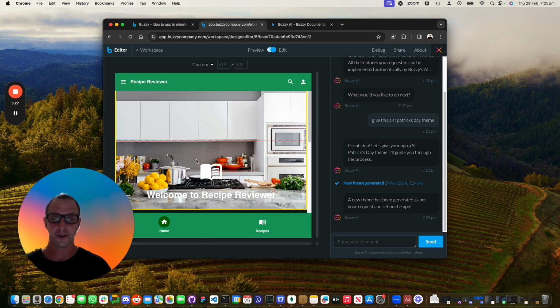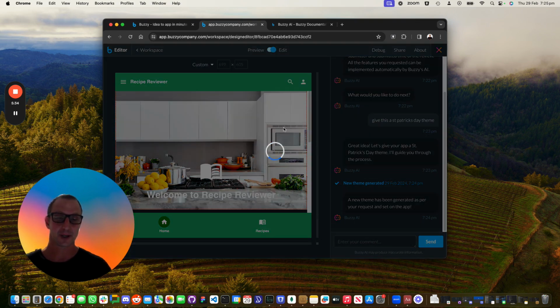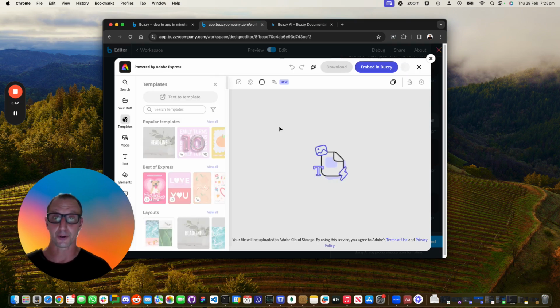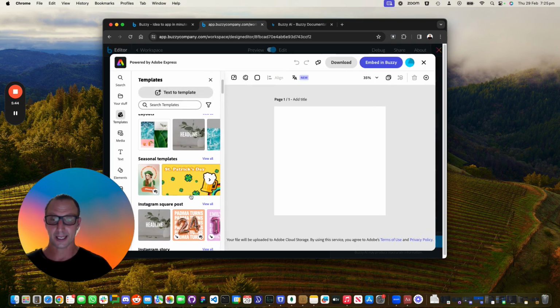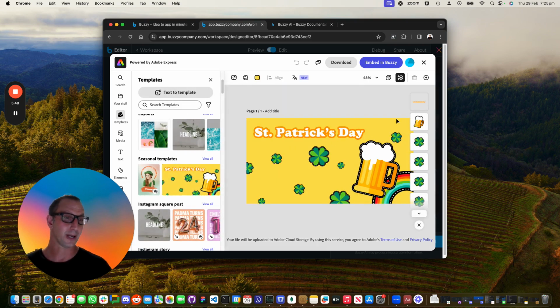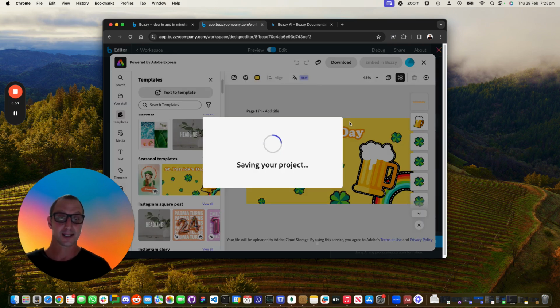So now if I go on over here, we'll see this yellow highlight over here, which means that I can click on this item and we can go into the Adobe Express editor. Now there's some quick actions there, like you can crop it or remove the background, change the size, all of those things, again, through Adobe Express. And if we scroll down over here, let's go, oh, perfect. We're going to put a banner. Actually, let's change that to the St. Patrick's Day banner, and I'm just going to click Embed in Buzzy. That's as easy as it is.